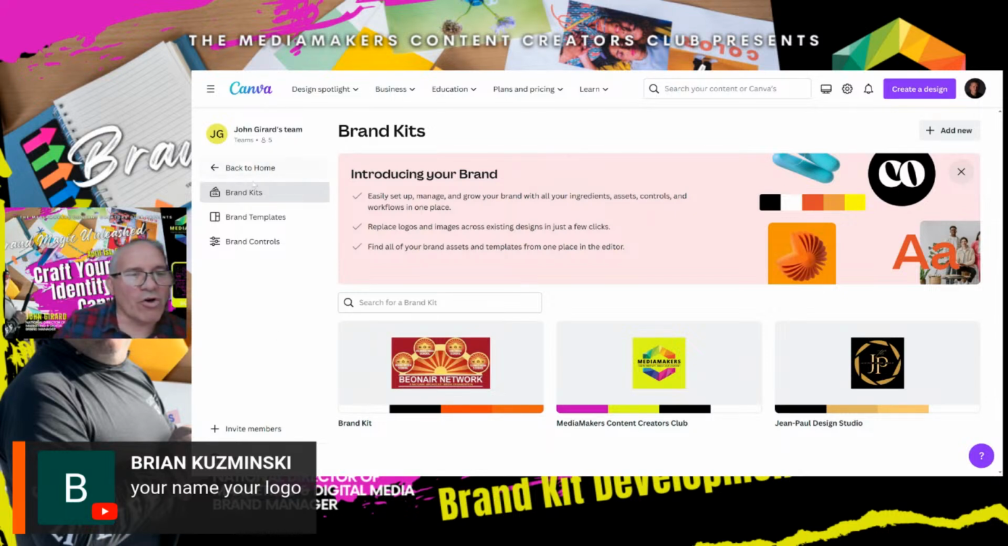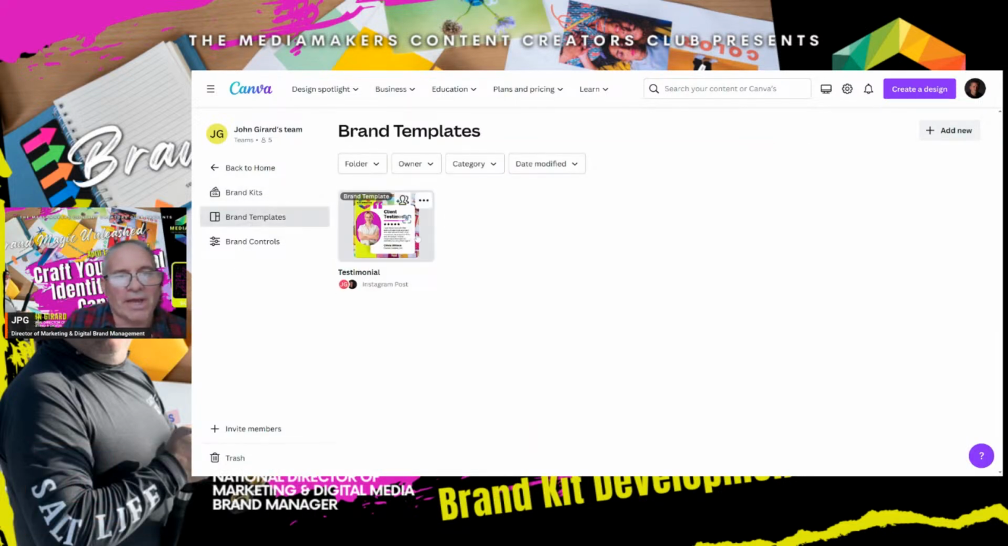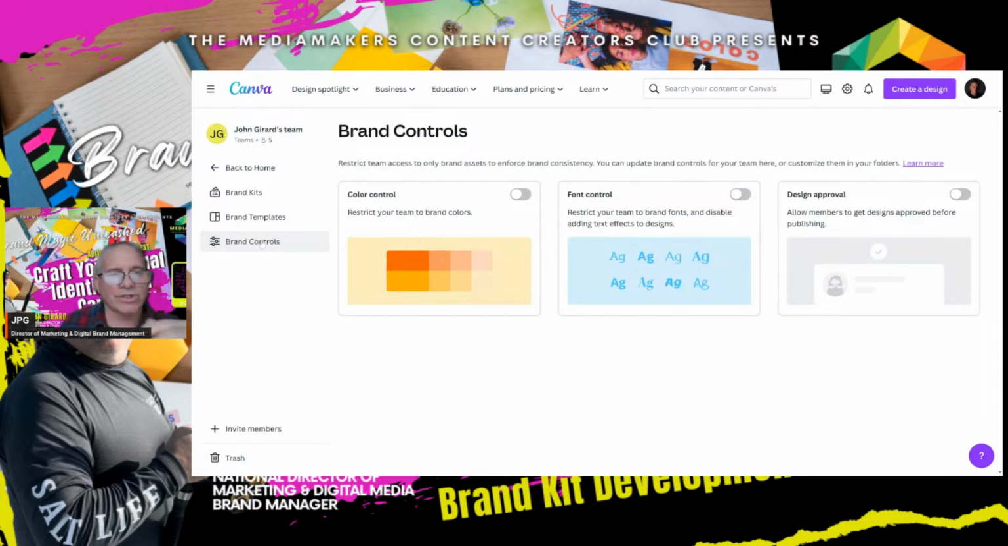Along the side, you'll also see the brand kits. You'll see the brand templates, if there are any. Right now, I'm not showing them all, but there's one brand template for a testimonial for one of the brands, which is the content creators brand. And then in here is your brand controls. You'll see on my screen I have a team of 5 right now that have access to Canva and the design tools here.